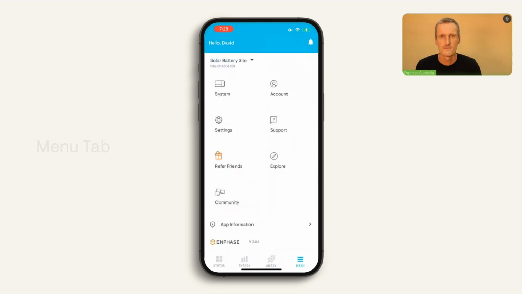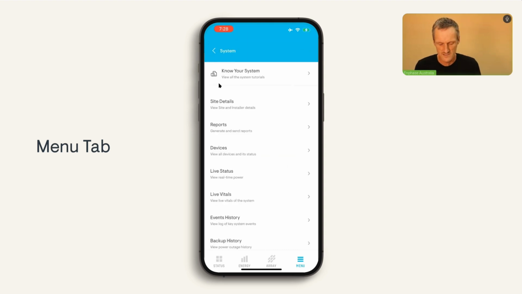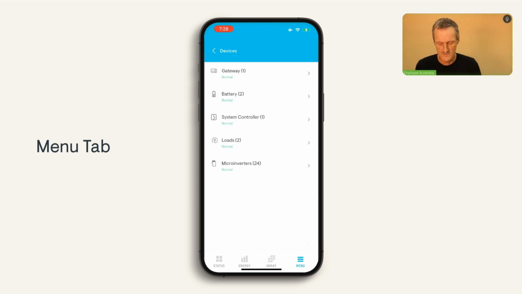Now in the final tab here, and I just point to the bottom right, is menu. Now I won't show you every detail on this page, but there are a couple of points I wanted to highlight for you. You do have the ability to visually see systems and devices by clicking on the system icon at the top here. And then we've got a whole detail about site details. You can print out reports and you can see devices. If I select devices, I can choose the device I want to investigate. So let's perhaps look at a microinverter.